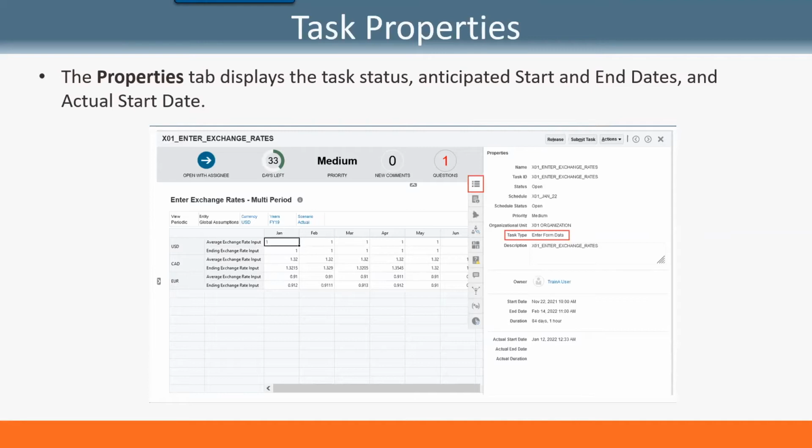Right? Notice that I put a little red box around the task type to indicate that this is an enter form data task, because the other task, the run consolidation task, is what we call an automated task, where it actually runs a job from FCC or planning or whatever.